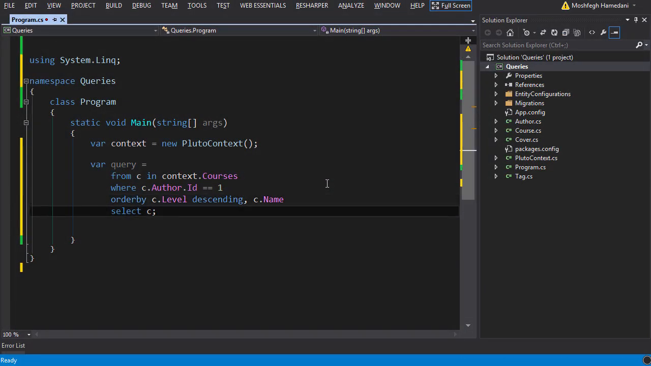So far we just selected c, which is the course here. But sometimes what we want to return to the client of this query could be a different object. One common case is optimization. Especially in web applications, we could have a complex domain model. For example, we could have a course object with quite a few properties. We may not want to return all these properties to the client, and that's for optimization. So in that case, we can create a separate class with fewer properties and project this course, this c here, into that class. Or sometimes you may not even want to create a separate class. You can use an anonymous object.